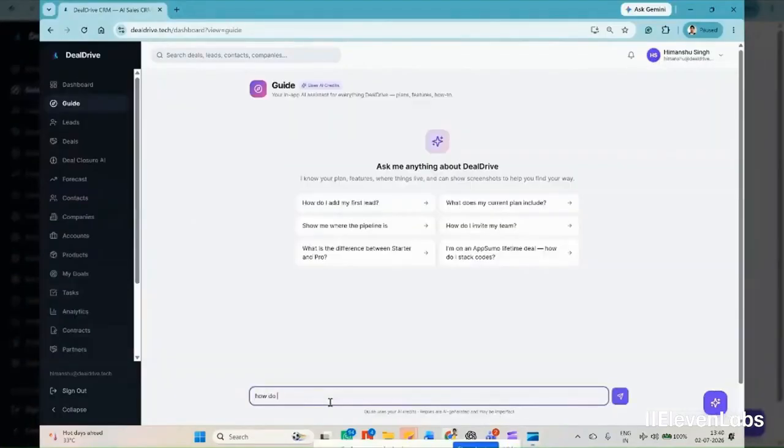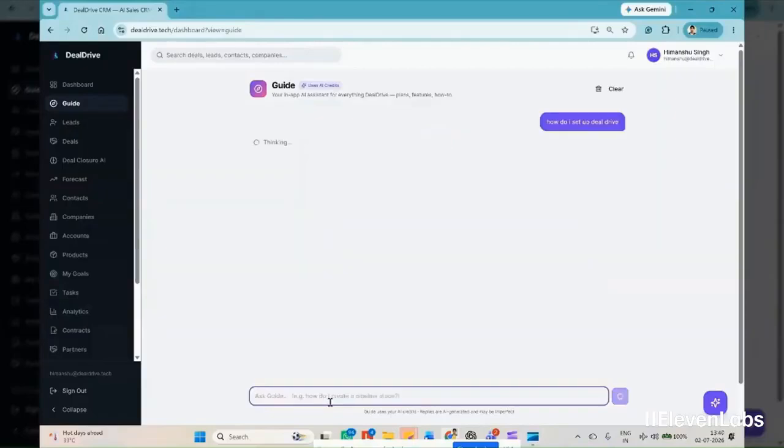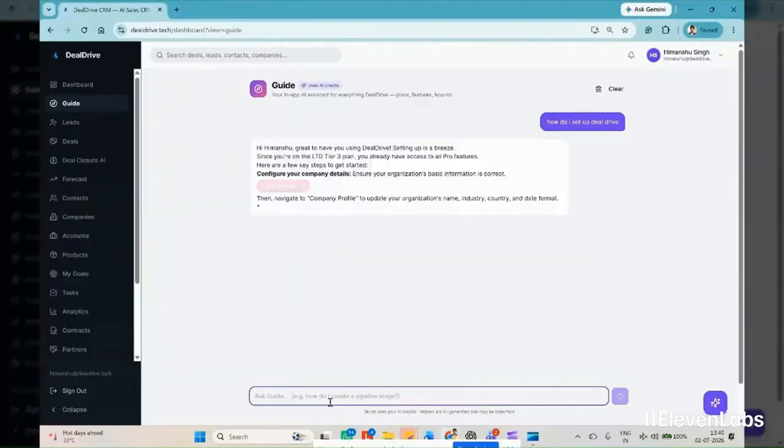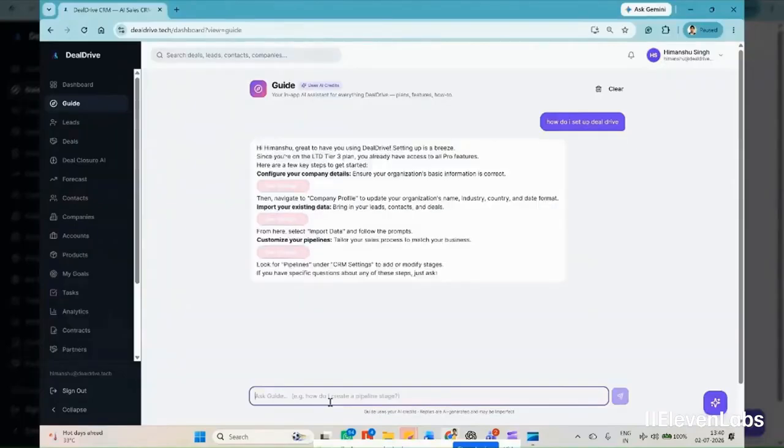Then, head to the Guide section. This is your AI assistant for setting up DealDrive. Just type any question like, "How do I set up DealDrive?" and it will walk you through the steps. You can ask Guide anything about DealDrive, how to work in DealDrive, how to create pipeline, how does AI work in DealDrive, etc.